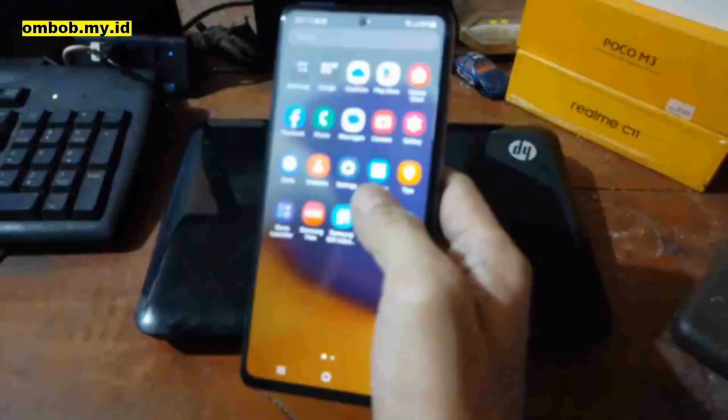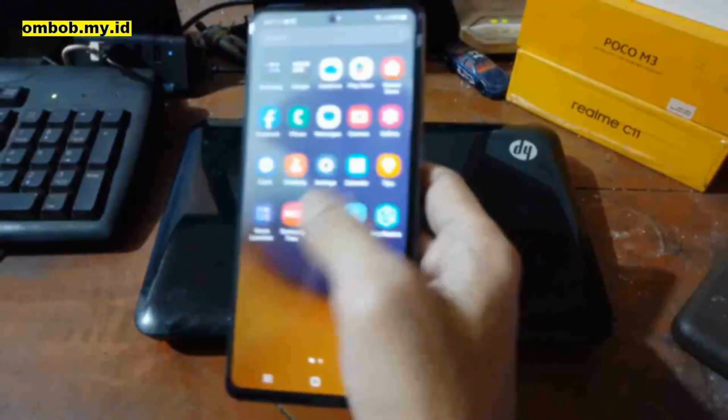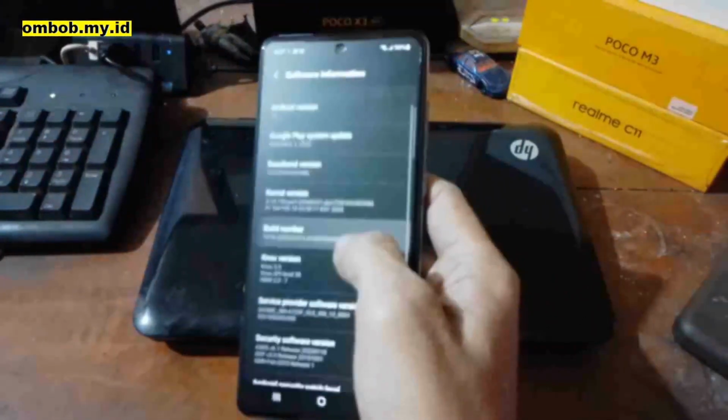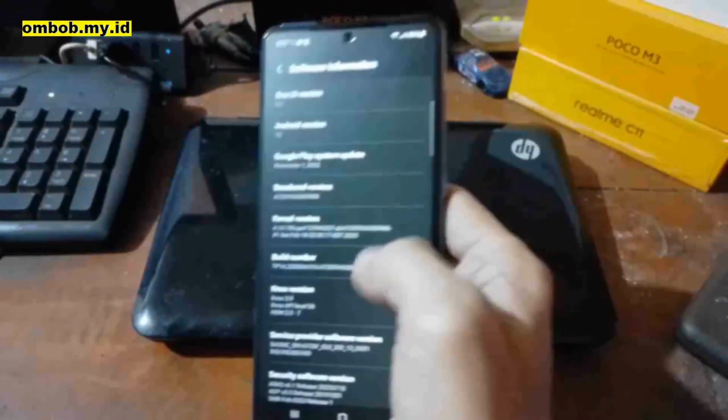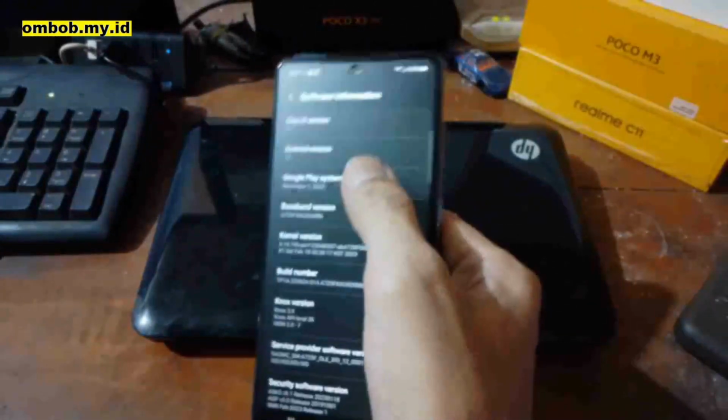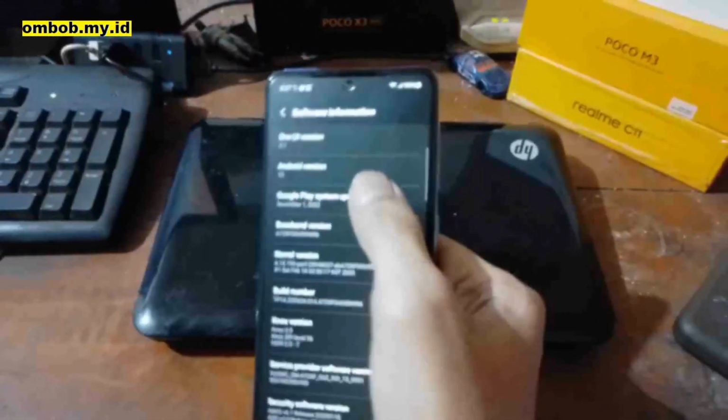Okay, hello guys, so this is the Samsung Galaxy A72 and in this video I'll show you how to root this phone. We're using the latest firmware update, the binary 5 on Android 13, One UI version 5.1.